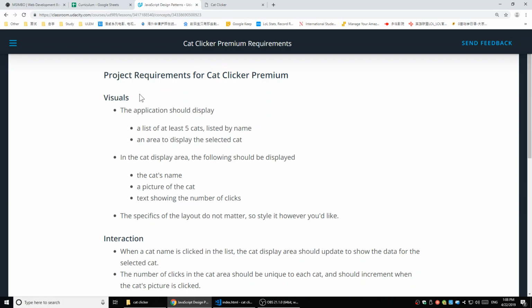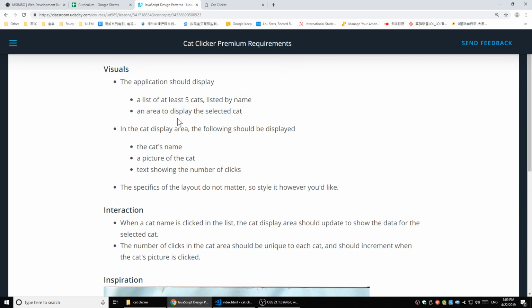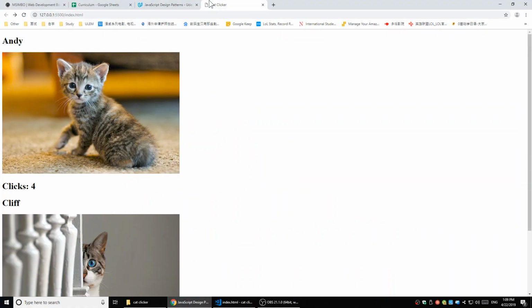So we're going to need to make a list of at least 5 cats, listed by name, and an area displaying the selected cat. In the cat displaying area, the following should be displayed: the name, a picture, and text showing the number of clicks. We already have the cat area, which shows the name, the picture, and the number of clicks. And we also need a list of cats, so that whichever cat I click on, it shows the specific picture of it. Otherwise, it won't show any pictures.